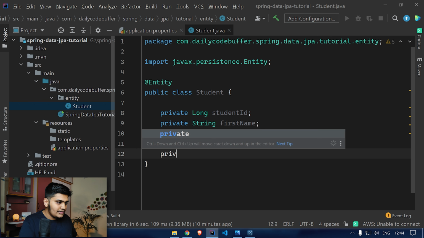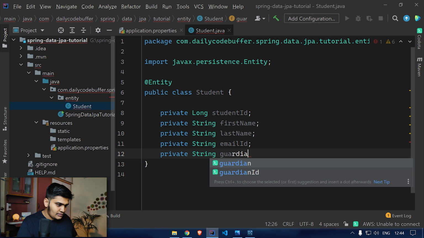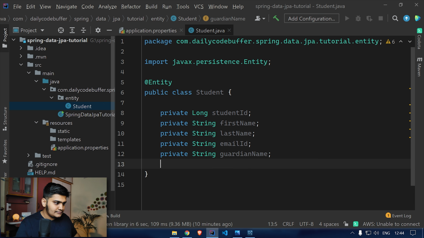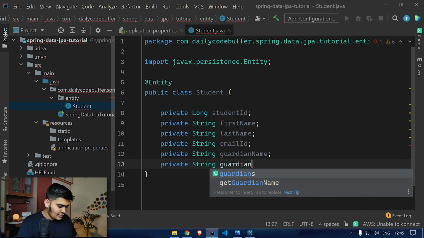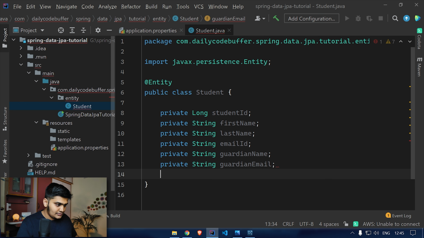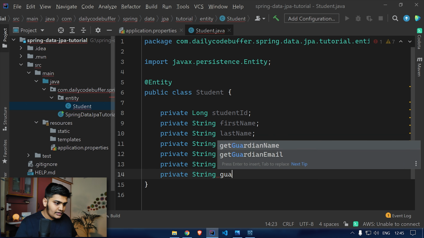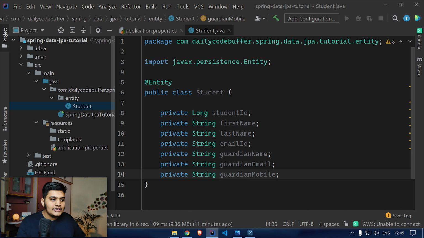So let's add those as well. Private String guardianName, the guardian's email and mobile number. Okay, private String guardianEmail, and private String guardianMobile. So these are the different fields that I have added over here.